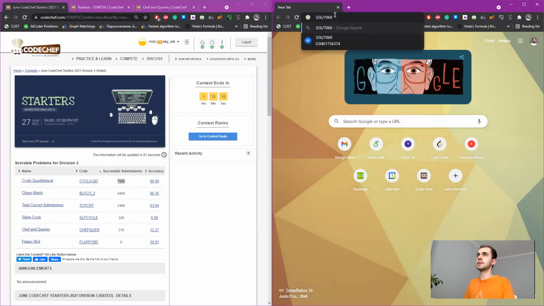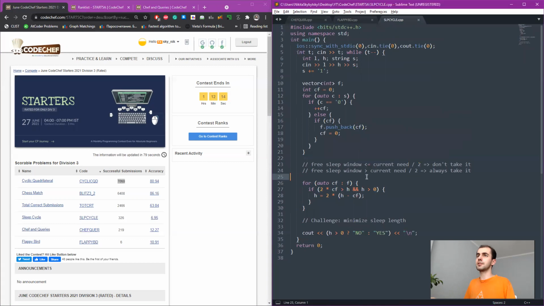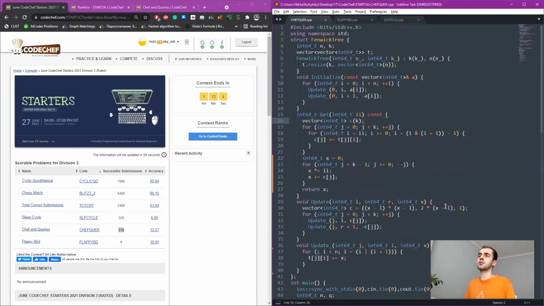So, 5% of people can make this observation, and 4% of people know how to code Fenwick tree. This is just not the way to go. This is just bad. Forget about data structures until you are a candidate master on Codeforces. You don't need them, I believe, until candidate master.